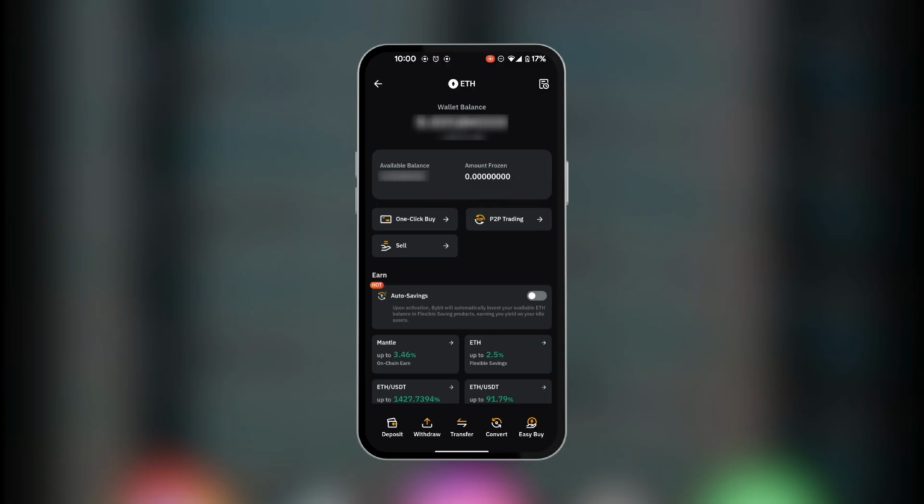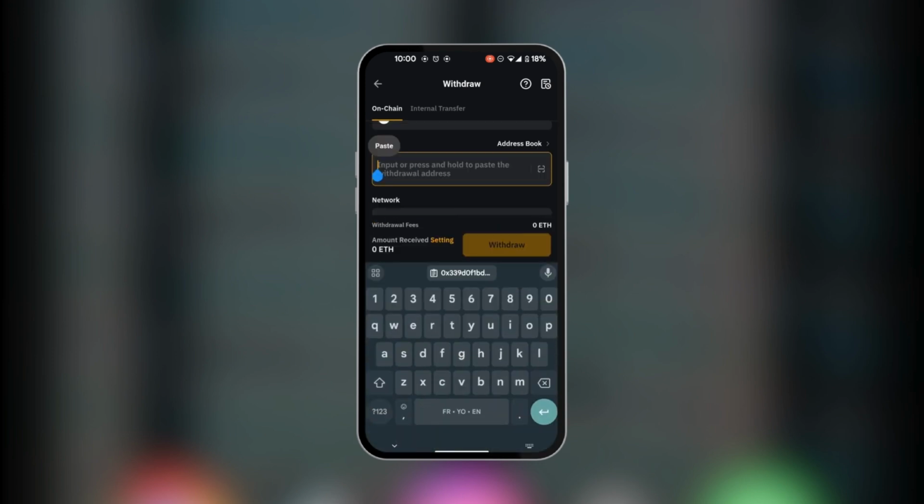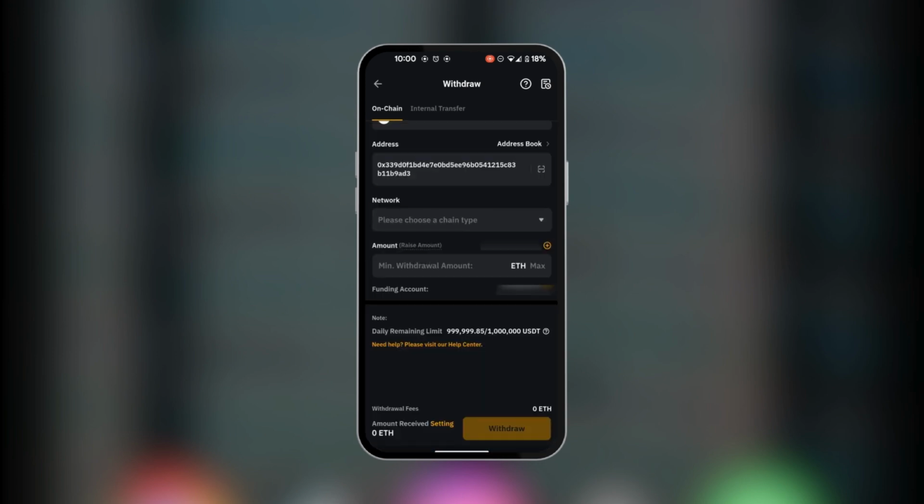Withdraw can be found at the bottom of the screen. And so here we have the coin Ethereum. We're going to paste the address which we copied from our Memefi wallet. And then remember the network. This is very important to follow. If not, you might lose your funds.